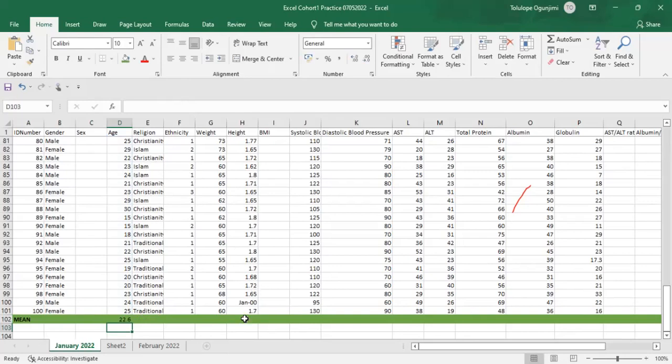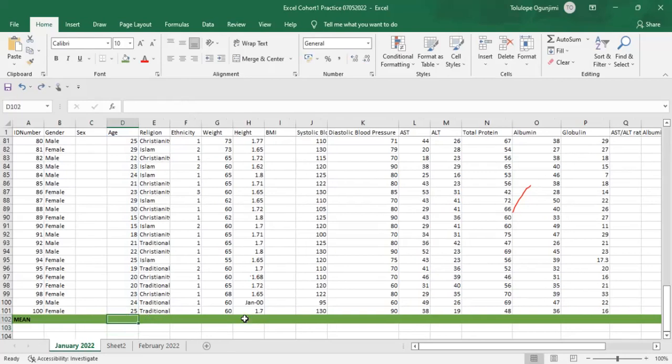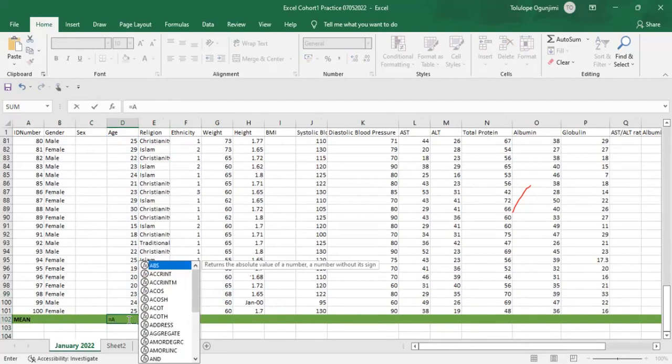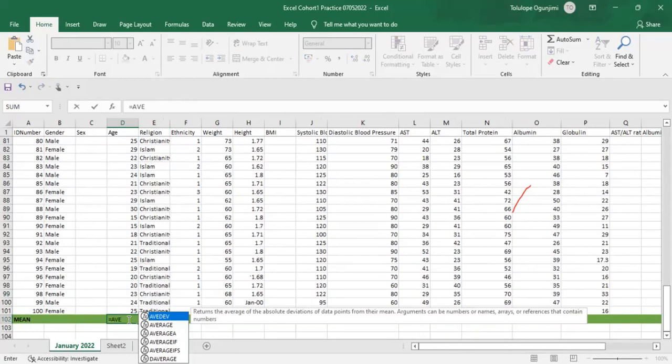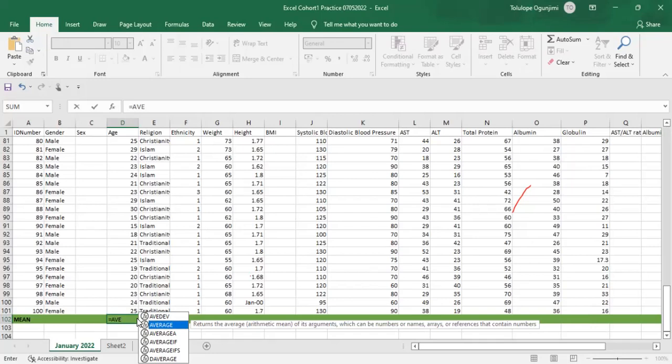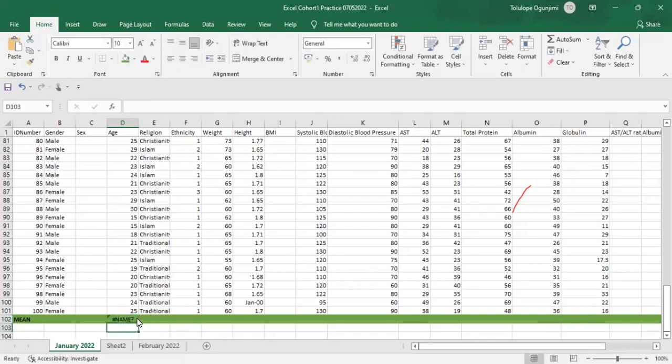Let me go back again. We want to calculate the mean. Let's double click. Press equal to sign. Select average command, the average function. Press enter. It's not showing the value because we failed to specify the numbers that we want to calculate the mean for.